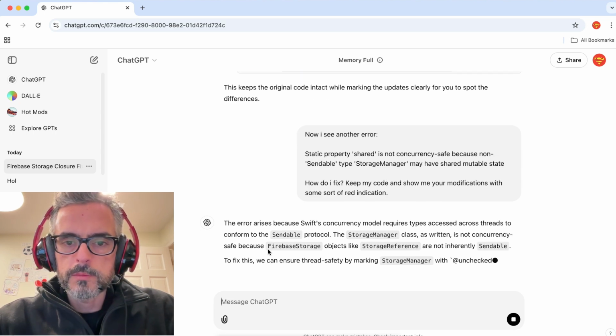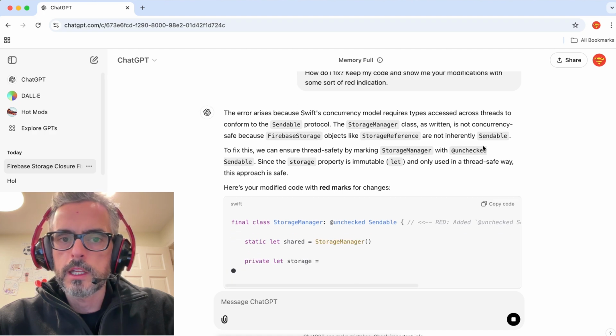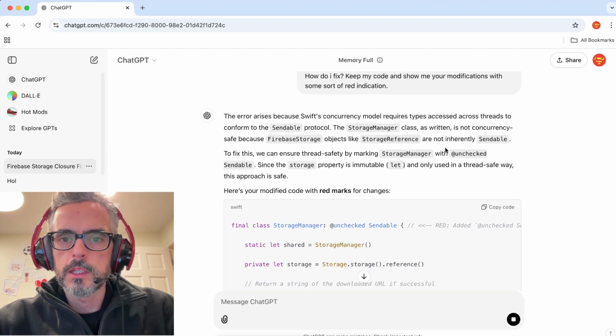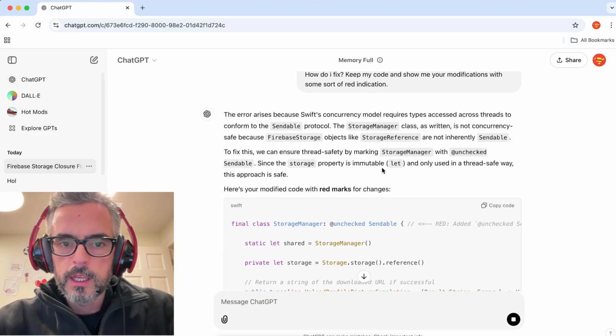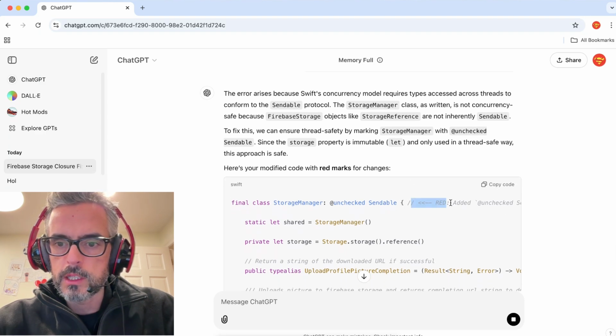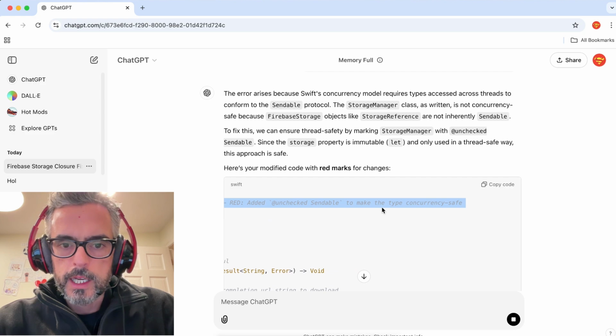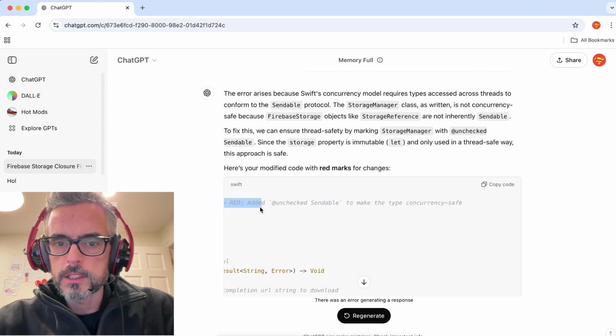Okay, so now the error arises because Swift's concurrency model requires types accessed across threads to conform to the Sendable protocol. The StorageManager class as written is not concurrency safe because Firebase storage objects like StorageReference are not inherently Sendable. To fix this, we can ensure blah, blah, blah. Okay, so here's your modified code with red marks for changes. So there is one here at the top, right? Added unchecked Sendable to mark the type as concurrency safe.